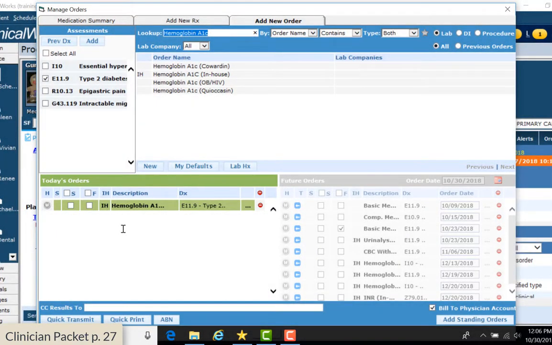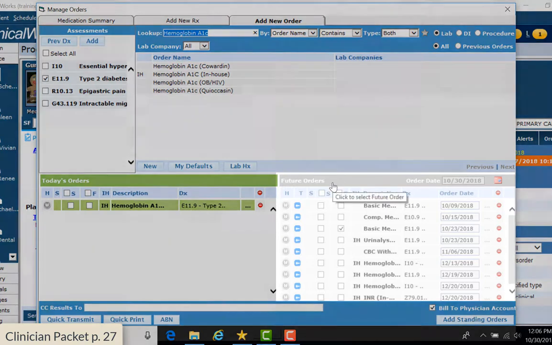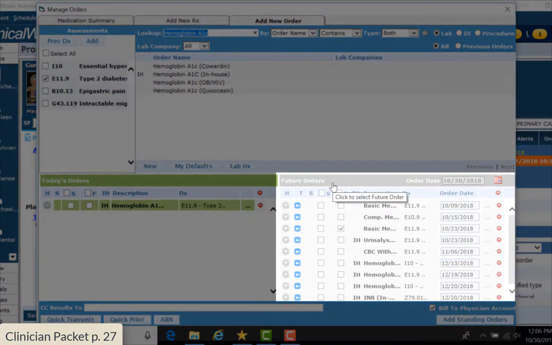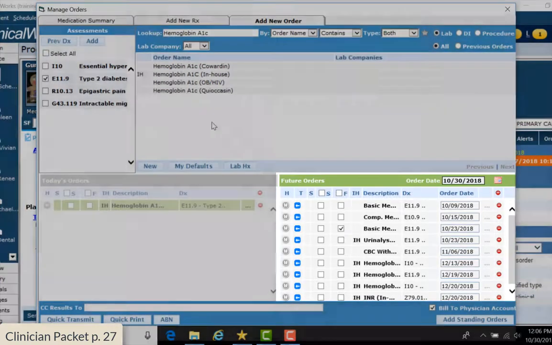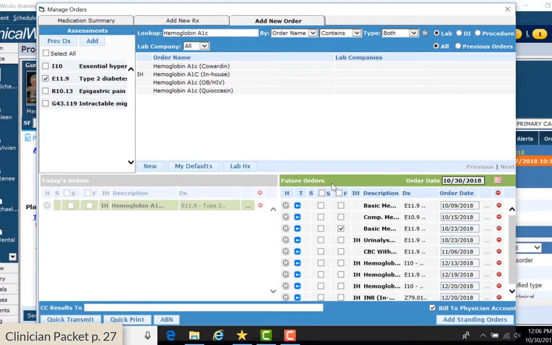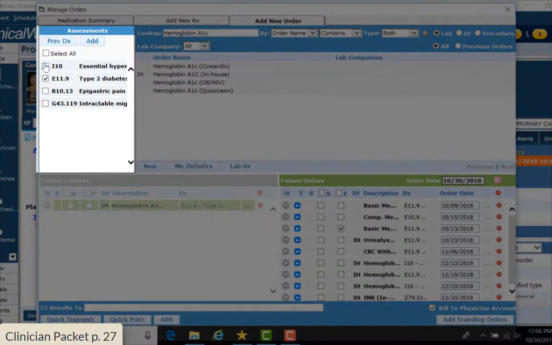All other labs that are not on our list of in-house orders are considered outside lab orders. Outside lab orders are labs that we draw at Crossover and send to an outside lab company. To order an outside lab, first click on Future Orders. This will be gray at first and will turn green once it is selected. Then, check off the box next to the ICD-10 code that you would like to order this lab for.